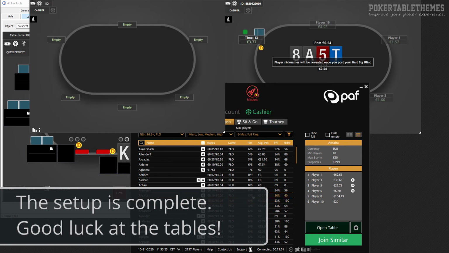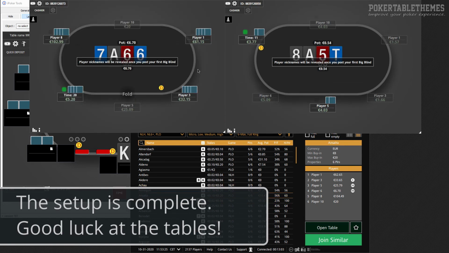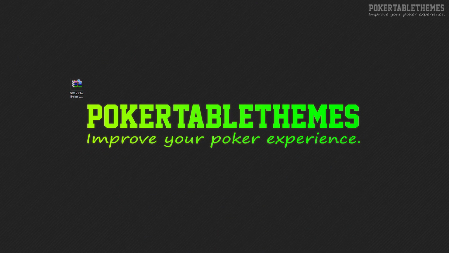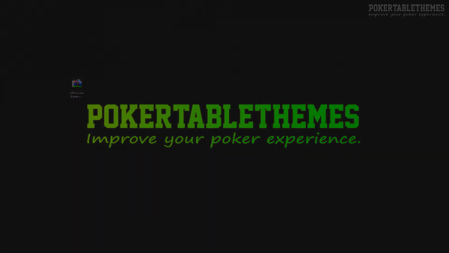Congratulations! You can now observe a random table to confirm the theme is working, and then you can start playing with your new theme. iPokerTools has to be running while you play. These instructions are also included in the README file, with some additional info about the theme. Good luck at the tables!